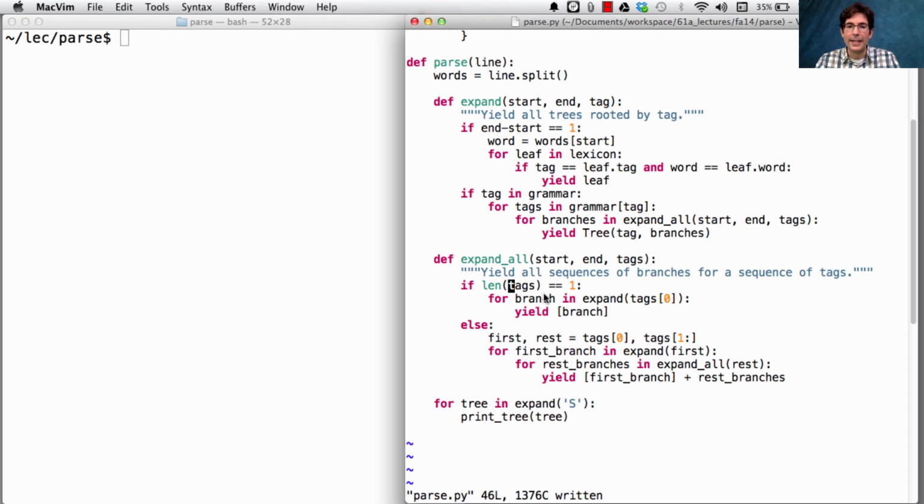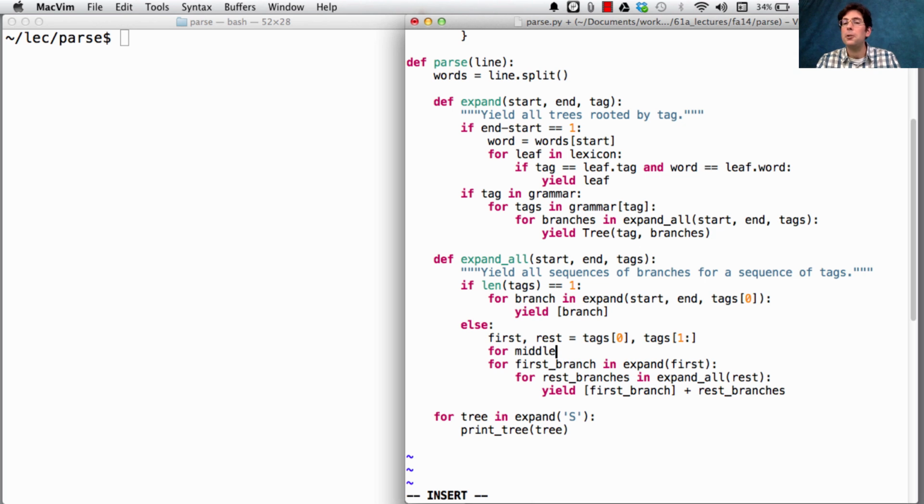Now, if there's only one tag, then we can just expand that tag from start to end and be done. But if there's multiple tags, then we split them up into the first and the rest, but we consider all middle points in between the start and the end. So that's a range that starts at start plus one, and it ends, well, the middle point needs to leave room for all of the words in rest. So each tag in rest is going to be at least one word. So we can compute the number of spaces required to fill up the rest after the middle point as rest plus one minus the len of rest.